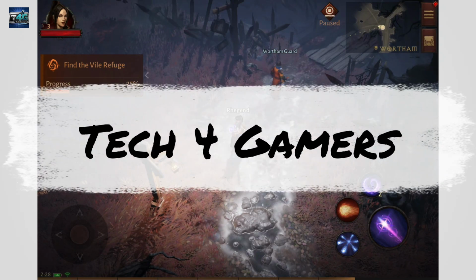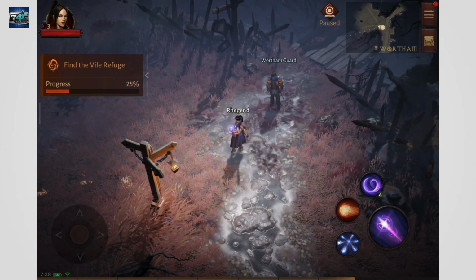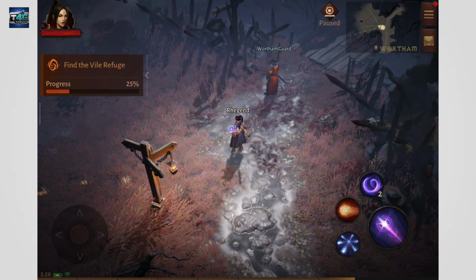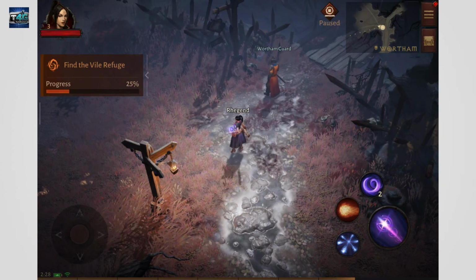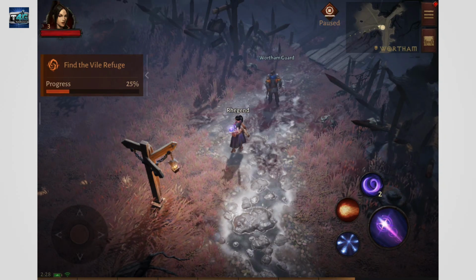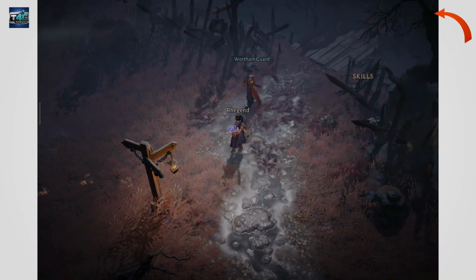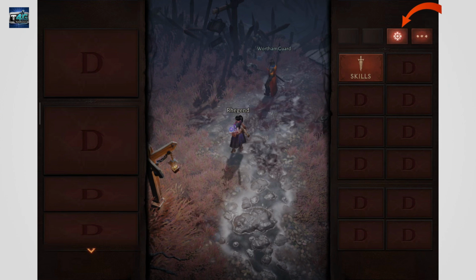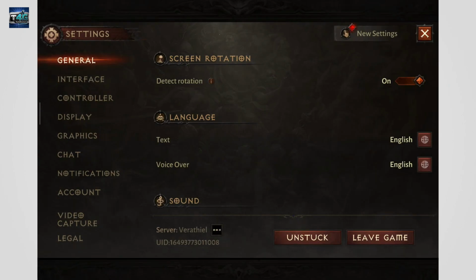If you are looking for a way to change the language setting in the Diablo Immortal game, then the first thing to do is to open up Diablo Immortal on your smartphone or your tablet, and from the main gameplay screen, go to the upper right hand corner and tap on the menu button. From the menu that appears on the screen, go to the upper right corner and tap on the gear button, and then it'll take you to the settings menu.